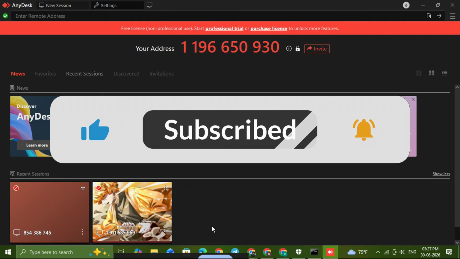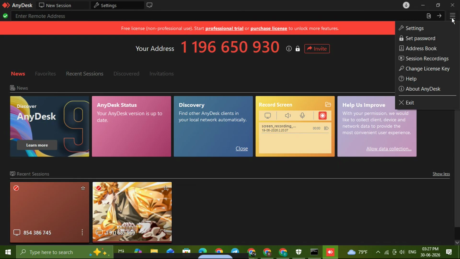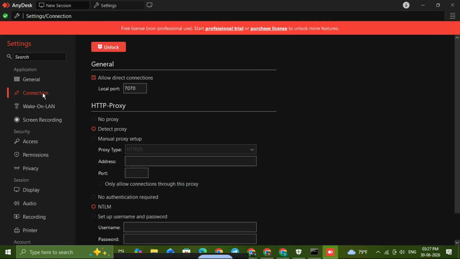Let's get started. First, open AnyDesk on both the local device and the remote device. You want to make sure you're looking at the settings on the machine you're connecting from and also on the machine you're connecting to, because connection settings can affect both sides. Once AnyDesk is open, go to Settings, then click on Connection and then go to General. If you see a lock icon or an unlock option, click it so you can edit the settings.